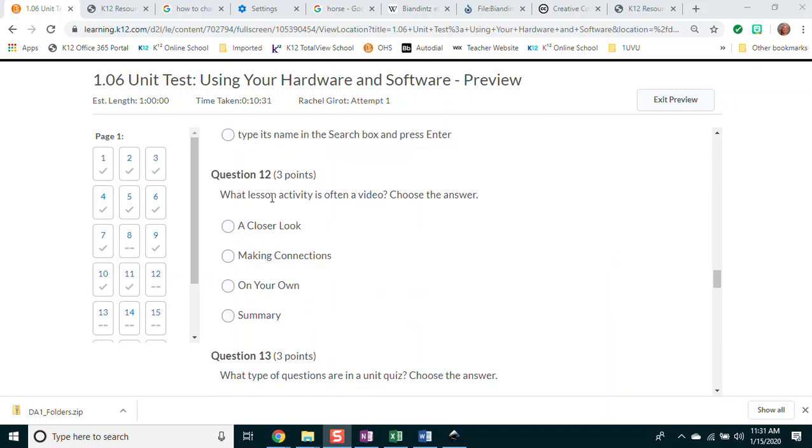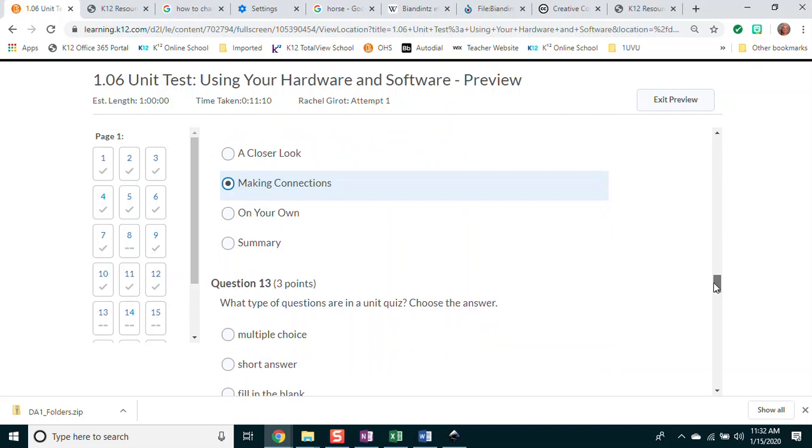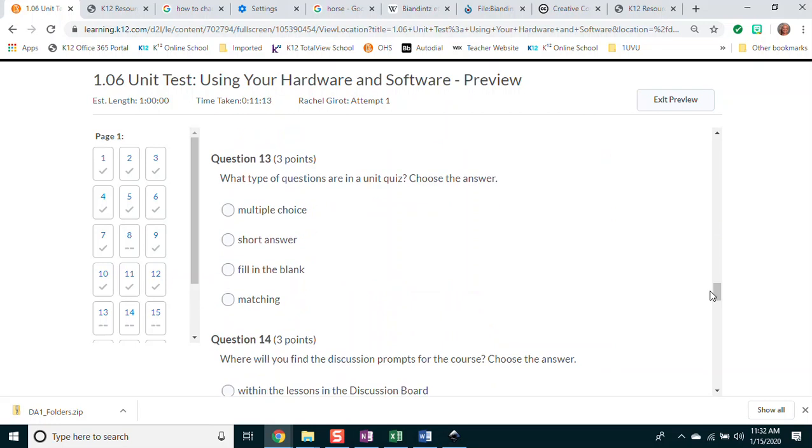Question 12. What lesson activity is often a video? Choose the answer. Oh, brother. Okay, that's going to be making connections. So, really, in the grand scheme of life, is answering that question going to help you reach and accomplish your goals? What type of questions are in a unit quiz? Multiple choice. Yeah, multiple choice.